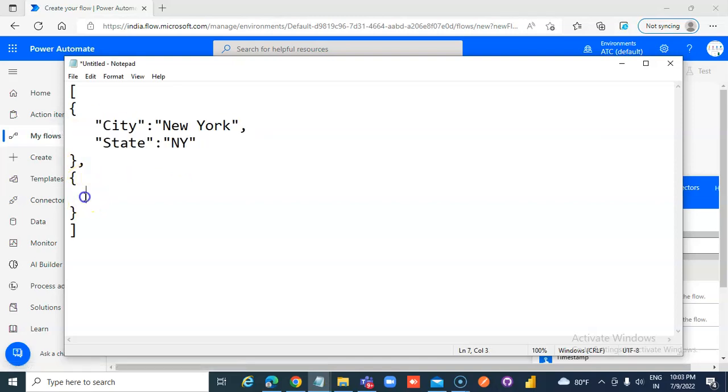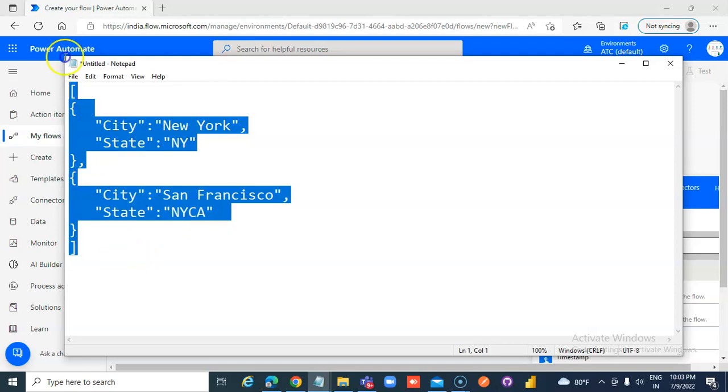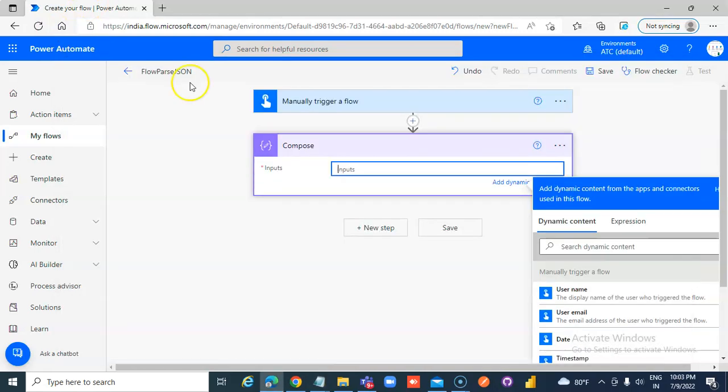Let's save some typing. That's going to save us some time. San Francisco is in California. California. Take this. Compose.